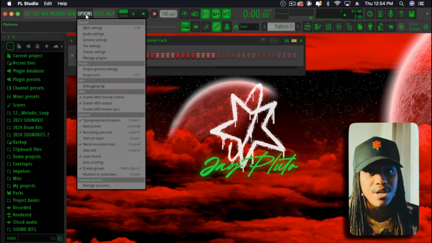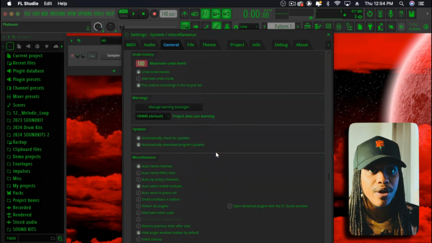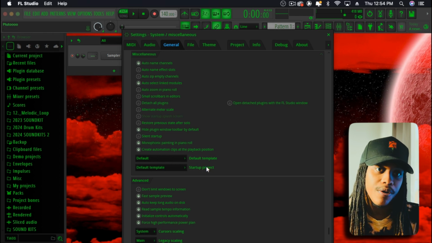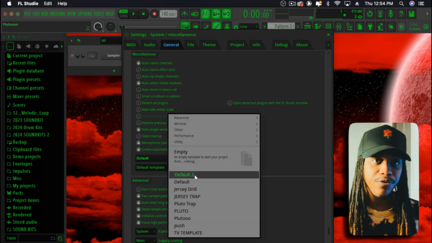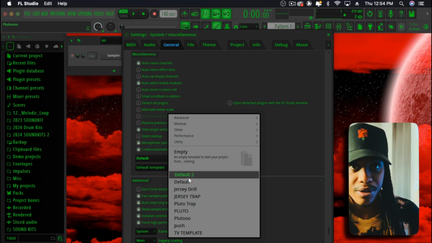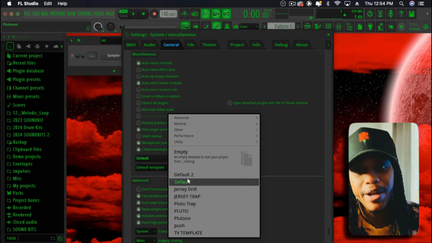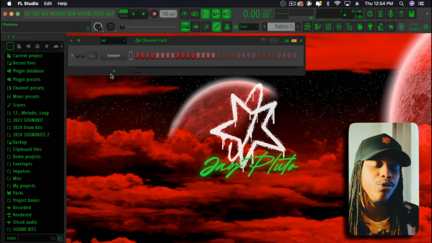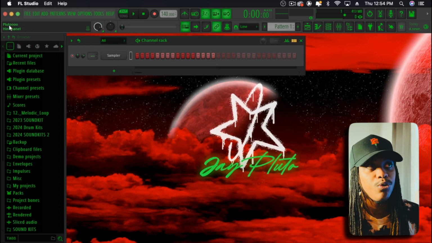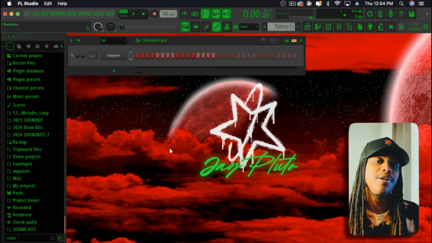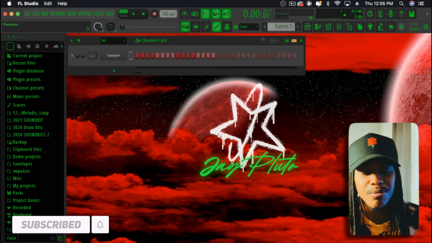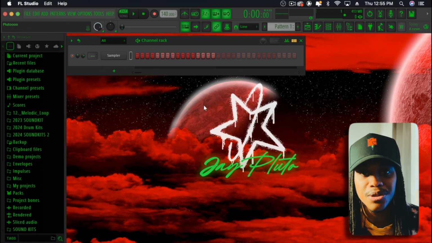You want to go to Options again, and this time you want to go to General Settings. Inside of General Settings, you want to go to this spot right here that says Startup Project Default Template, and you want to change that to the one that you just made, default two. So anytime I start up my FL Studio now, it will show up as Pluto. You can put it as anything you want, any text you want. I haven't tried any special characters, but keep it simple, know what I mean? Just put your producer name, produced by, you get the idea.